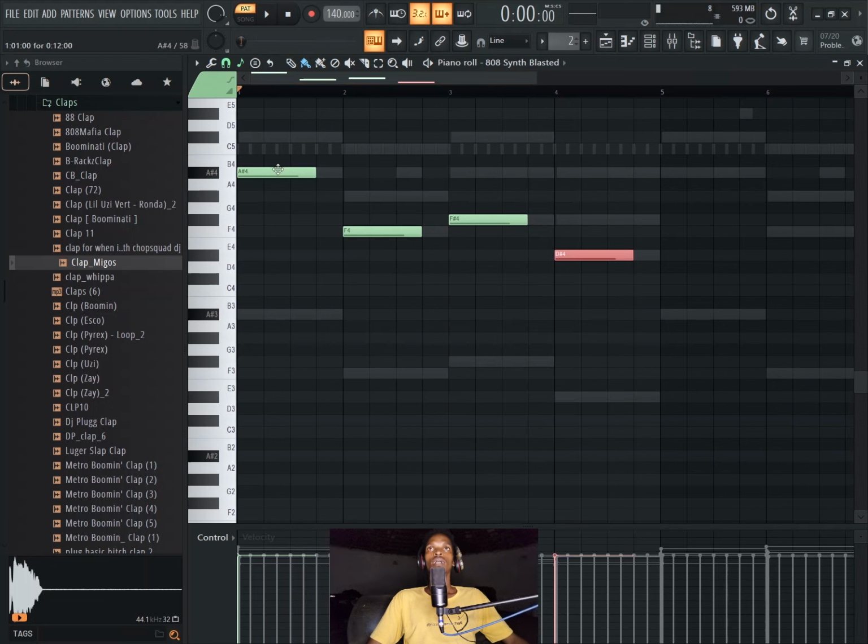Let's say the chords are playing A while I'm playing D. It doesn't really sound right. It doesn't sound in the same mood as the chords, because the 808 might be happier while the chords are sad. It's not good. So it's better to follow the chords.